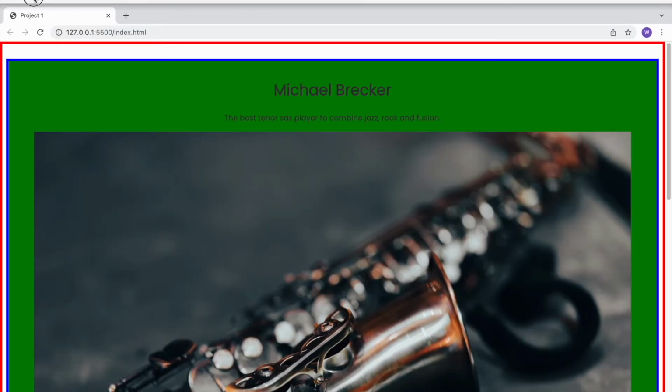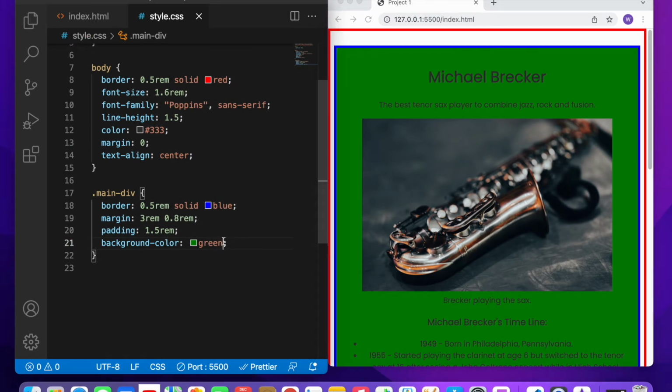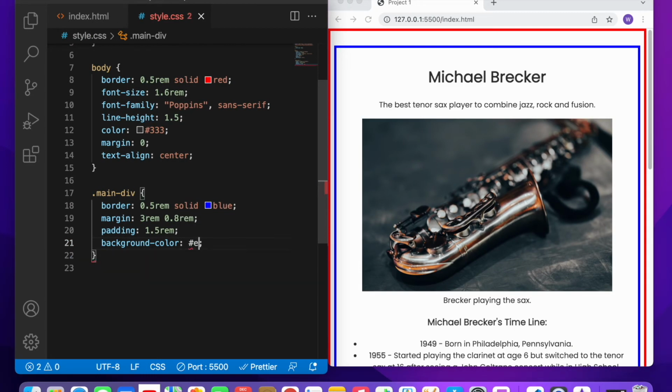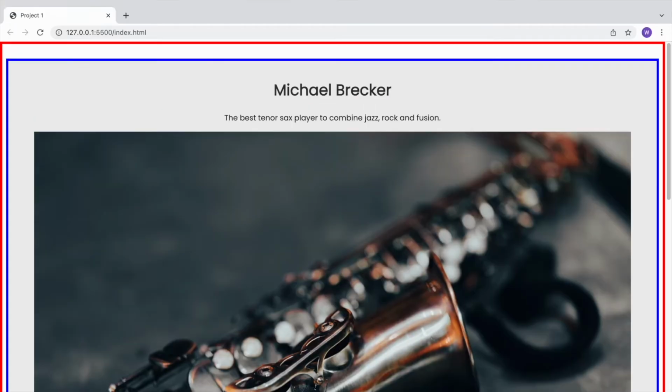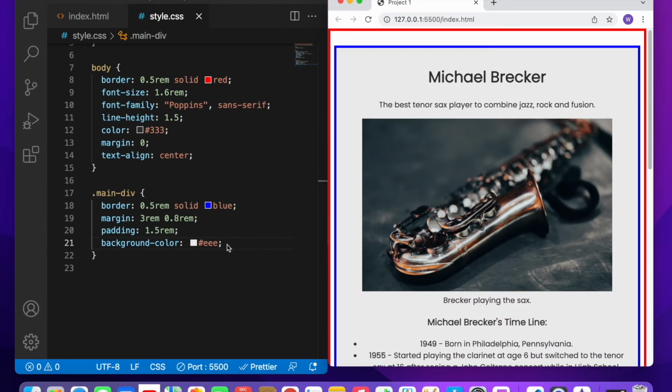So now let's go back in. And now I'm going to change it back to what I want, which is going to be kind of a light gray. So it's going to be hashtag EEE. And then let's open that up once again and see. And you can see, if I took that blue border out, it's kind of grayish here and it's white on the margin there. That's exactly what I want for this. Minimize that right there. And now we're done with the main div.